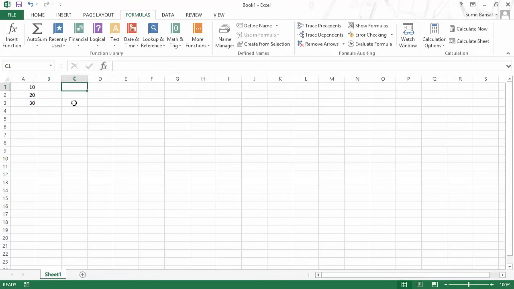A formula would always start with an equal to sign. So whenever you have an equal to sign, it indicates that you would be using a formula. If you do not have it, Excel would not recognize it as a formula. A very simple thing that can be a part of a formula is a value. So for example, here if I type equal to 10 and hit enter, this becomes the value of C1.